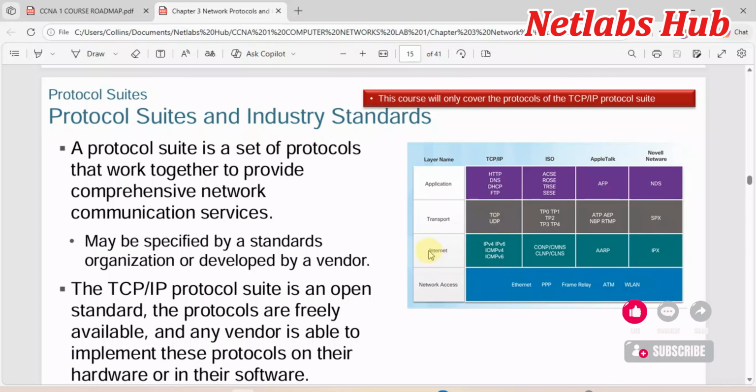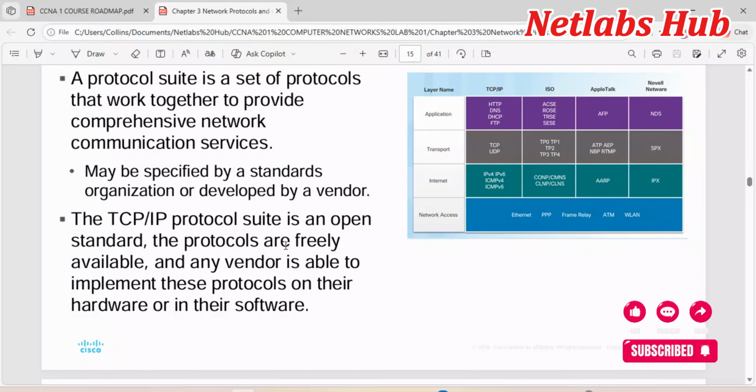When you come to the internet layer, we've got two main ones, IP version 4 and IP version 6. Then the Internet Control Message Protocol, ICMP. This is like an echo protocol that confirms that indeed there is communication. When you come to the network access layer, we've got Ethernet. Ethernet is the main protocol there. This is the layout of how protocol suites are categorized and bundled.